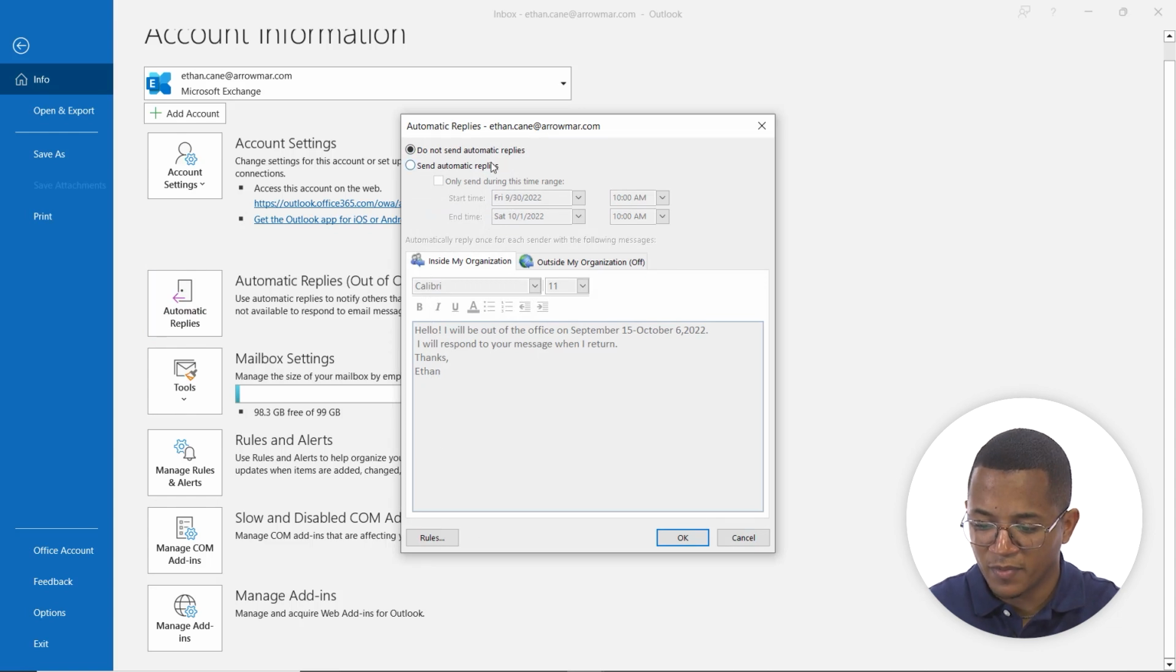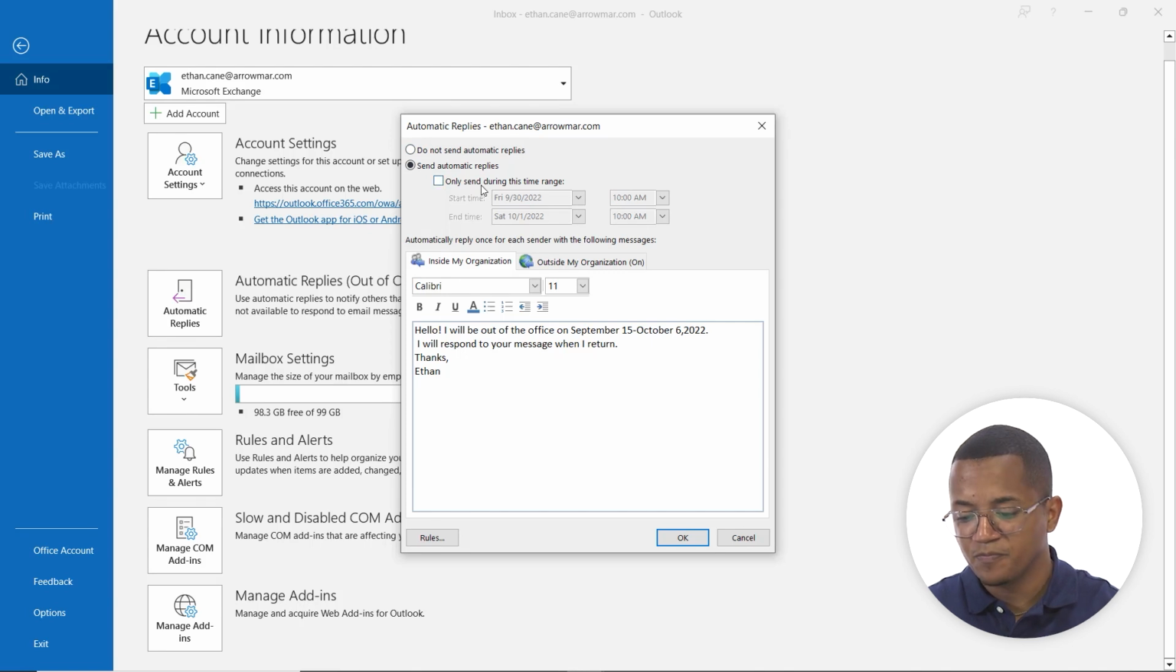We can say, do not send automatic replies. But let's say, for example, this is because I'm on a vacation. Well, I can choose Send Automatic Replies. And then I can either set it so that it's indefinite. So if I don't choose a time range, anytime that someone sends me a message or an email, or a meeting invite from the calendar, they're going to be receiving this out-of-office message. Or I can say only send during a time range.